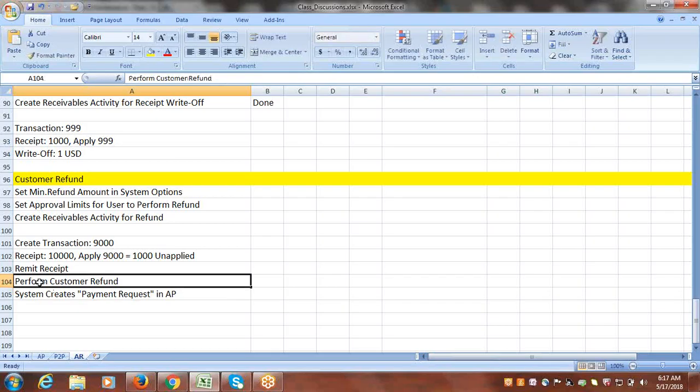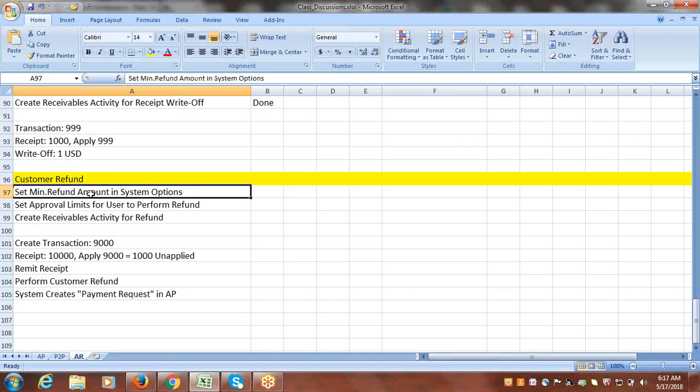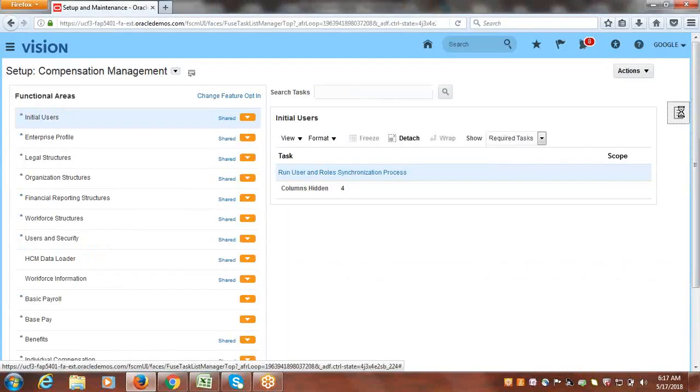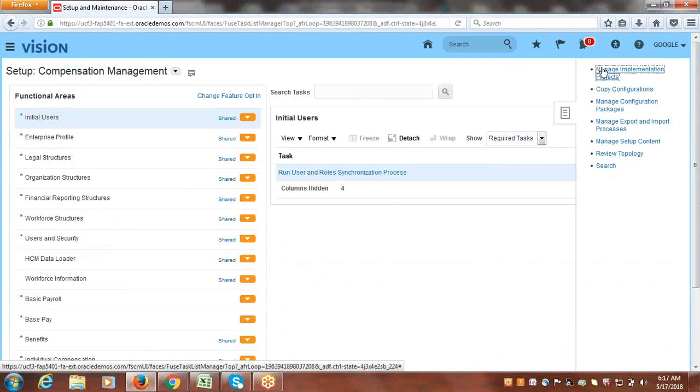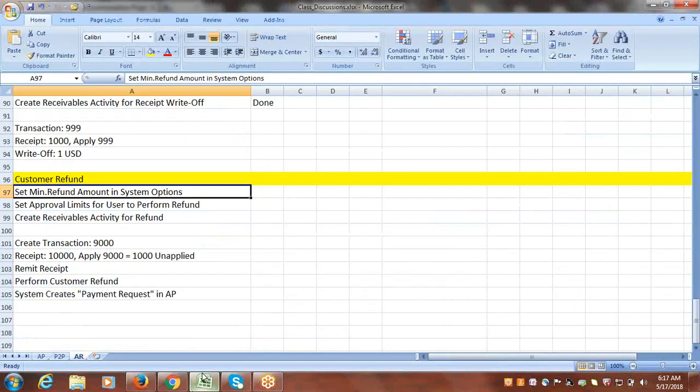So the payment should be processed from payables only. That is the reason whenever you want to refund, the initiative you can take from receivables, but that will trigger the payment request invoice creation API to process the payment to the customer as a refund. We'll see this. So first we have to set the minimum refund amount in system options for our BU. Go to our implementation project. Even if you compare with EBS, same setups, but there we don't need to set approval limit, but here we have to set approval limits also.